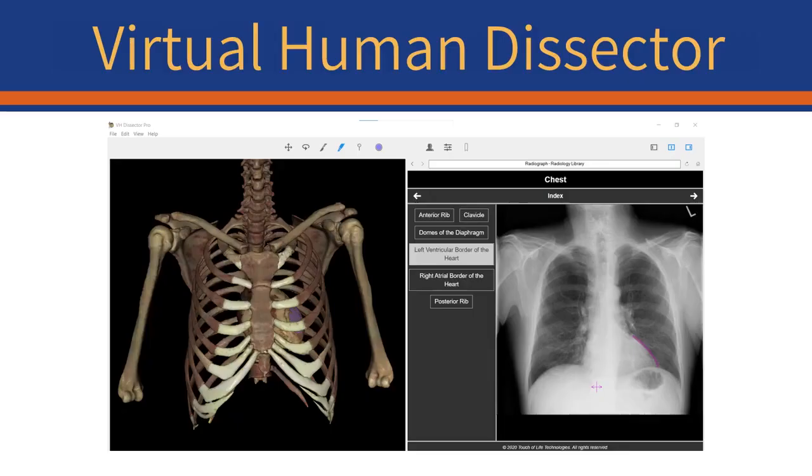So what you're seeing here is within VH Dissector, you are seeing the anatomy side and you're seeing a lessons panel. And this is a really important part of Virtual Human Dissector. You have the normal 3D modeling of the human body, but then you also have a panel where you can put things such as x-rays, case type, histology, even coursework within there, and this is where you really see the innovative side of this software.